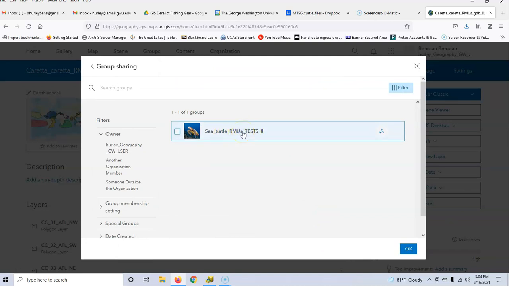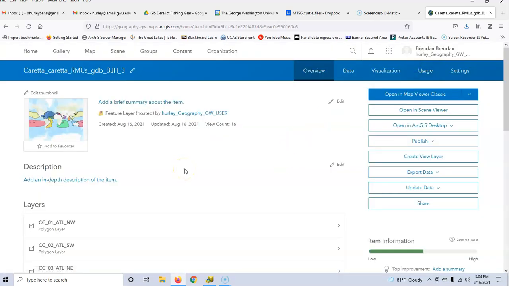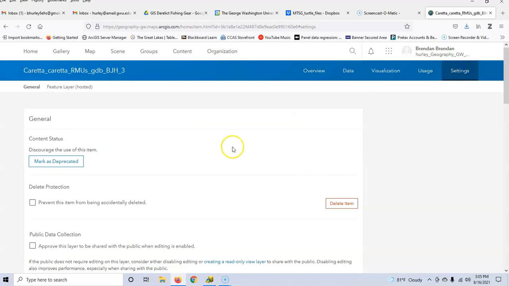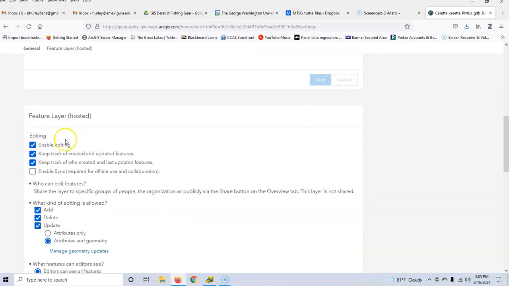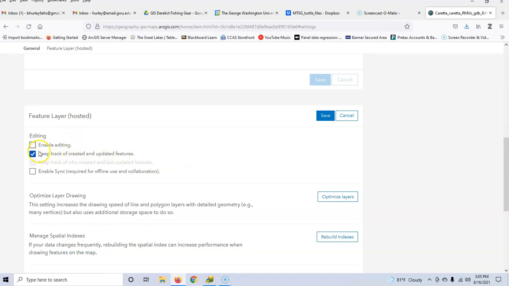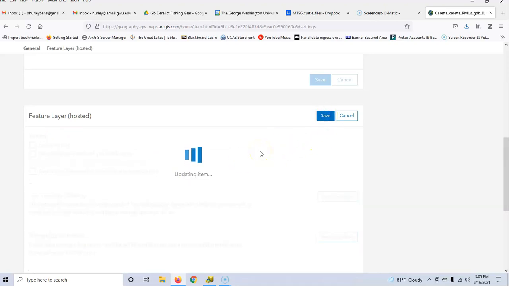The important thing to do, though, before we get to this point, I have to stress this. I have made this mistake before. We want to turn editing off. So before we go ahead and share it to the group, we want to go to settings, go back to here and click enable editing off. What this is going to do is lock the file to your edits so nobody else can do anything to them.